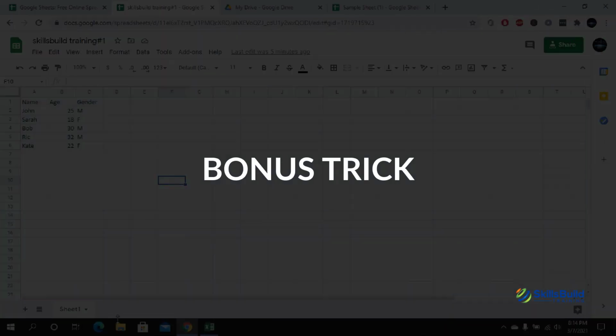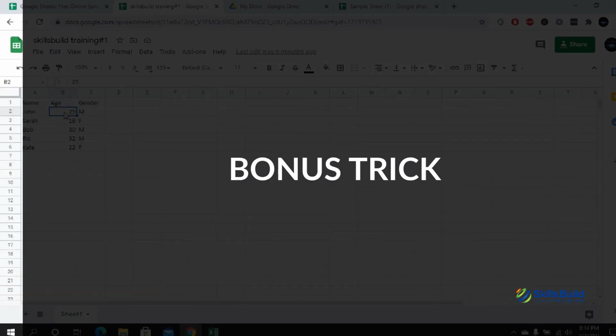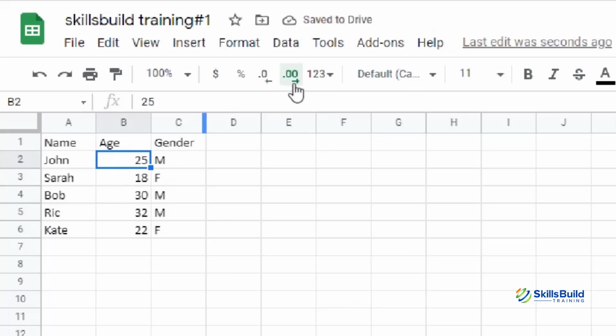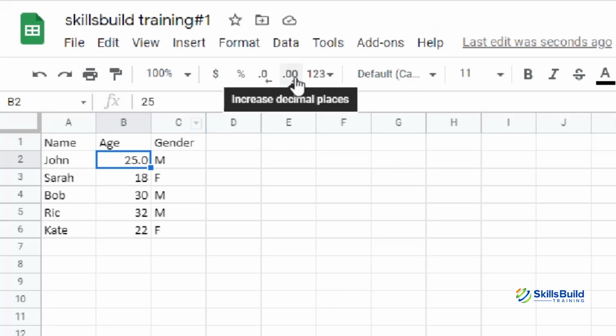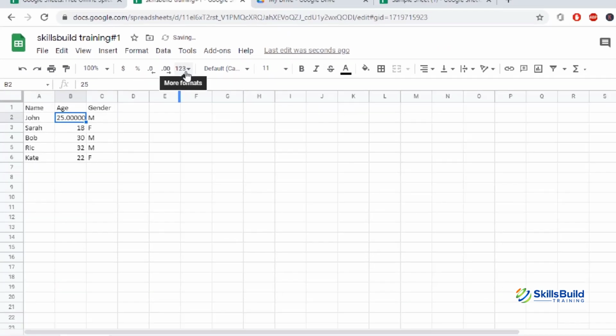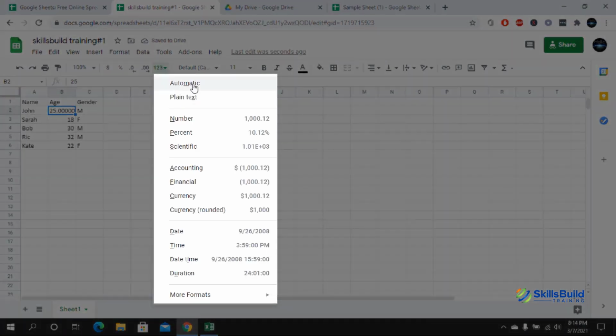There is another trick in this online Google Sheet. For example, if we have this number, we can increase or decrease decimal places if we click on it. Let's say it is 25.0. I click on it and it increases the decimal points, like 25.00. You can see that it is increasing the decimal points. If I want to decrease it, I just press this one and it starts to decrease the decimal points. I can increase it, and I can even have more formats like automatic, plain text, number.